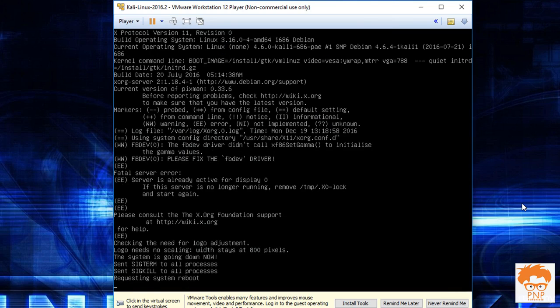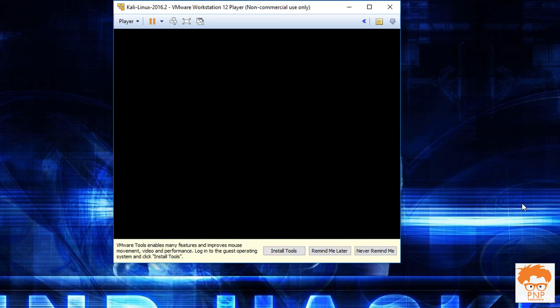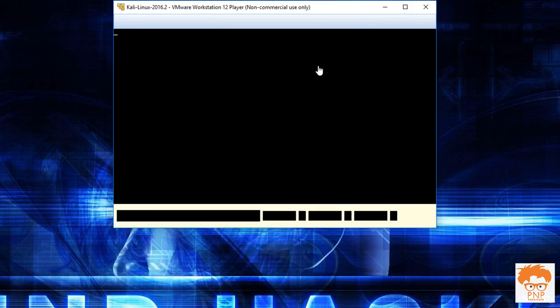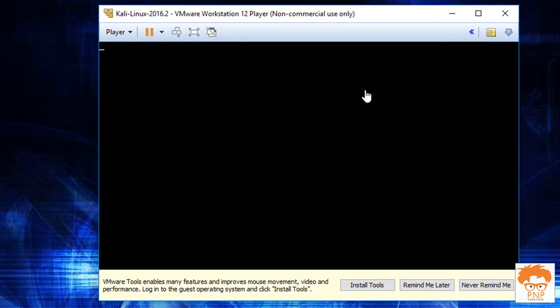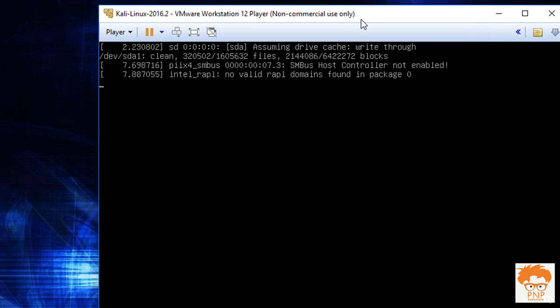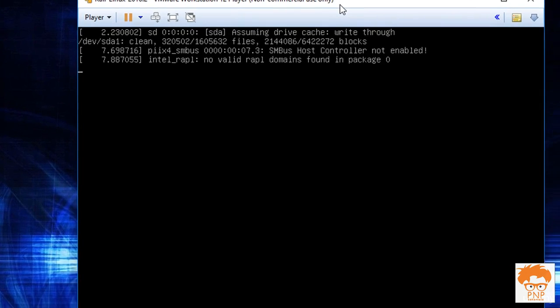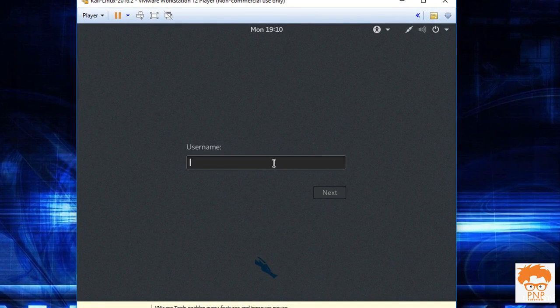Okay guys, so now it has rebooted our Kali Linux, and now it is restarting. This was the GRUB boot menu, and I have clicked on Kali Linux 2016.2. Now this is the very first boot of Kali Linux 2016.2. Okay guys, so we have got Kali Linux 2016.2 in front of us, and now it is asking for the username. By default the username is root, and the password is the one you set at installation time, and I will enter mine.